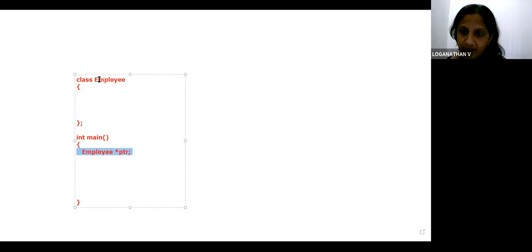Then we'll move on to dynamic polymorphism. Hope you are understanding this. Understood this?